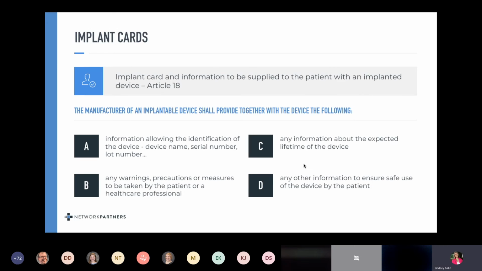Now on to implant cards. So Article 18 has all the information on implant cards and information to be supplied to the patient with an implanted device. And here it states for an implantable device, manufacturers are required to provide information allowing the identification of the device. So the device name, serial number, lot number, UDI, any device model information, and then manufacturer information. So the name and address and website of the manufacturer.